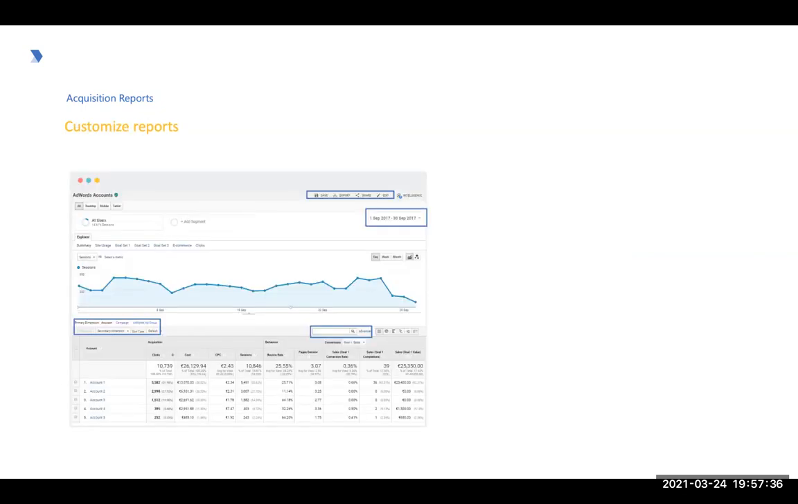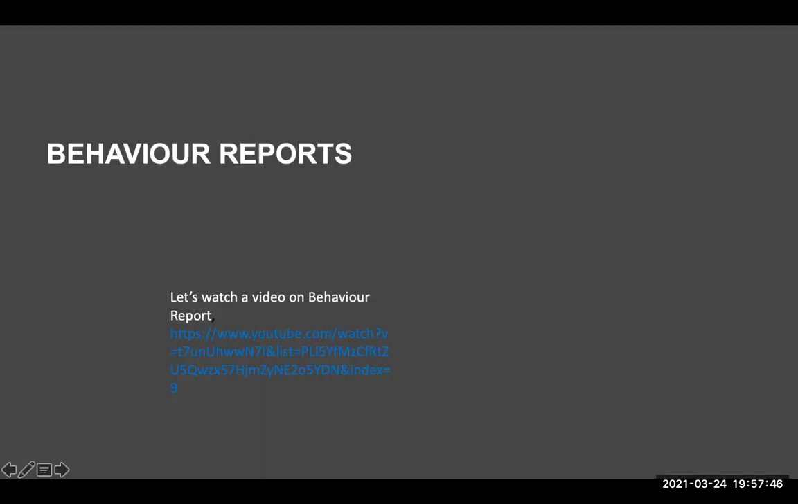Customized report, this is the acquisition report. They are just showing you different things that you can look at in terms of acquisition, some of which was mentioned before. We're going to look, for example, at time periods and so forth, when you go into the report. So now we're going to look at the behavior reports. Is there any question on the acquisition report? Any question?